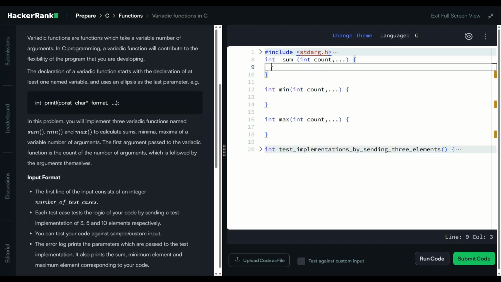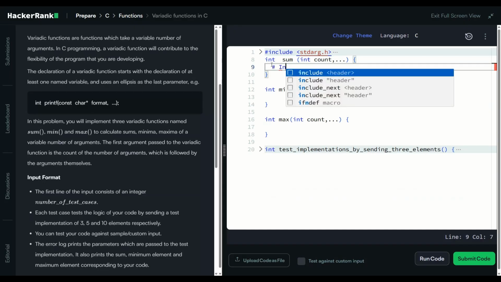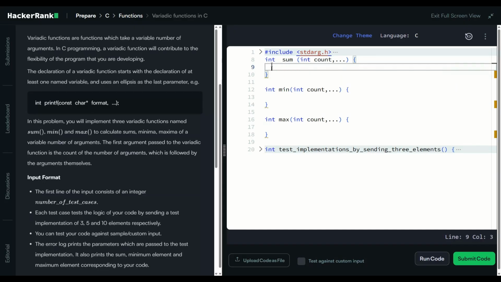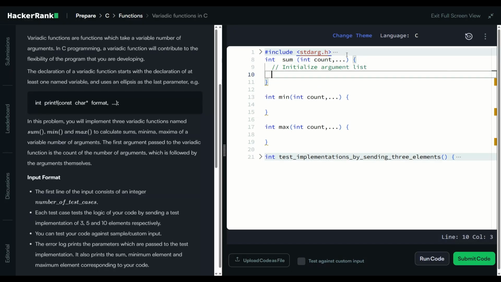Now, in order to implement a variadic function, the first thing we have to do is initialize the argument list, because the three dots here represent a certain number of arguments which we don't know. So we first have to get those arguments, and in getting those arguments, we first have to initialize them in a certain list. And before we have even initialized them, we have to create that list.